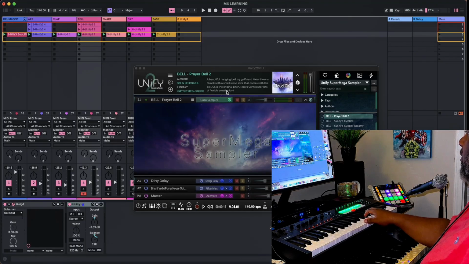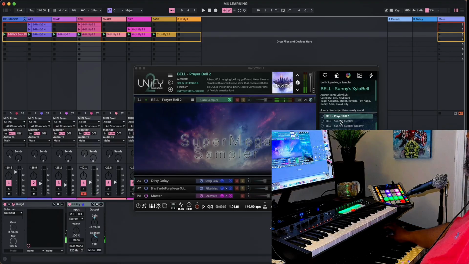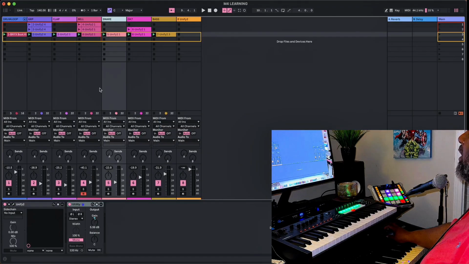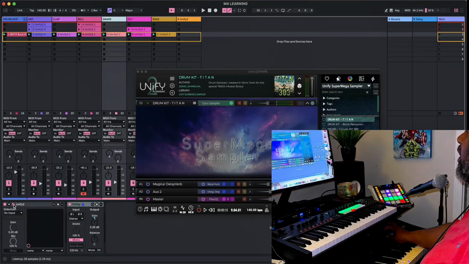All right. So you have your bells. This is inside of the super mega sampler. This patch is what bell, pray bell, yeah, pray bell, Spray bell too. All right. So let's move on to the next one. All right. This is all factory unified. Factory unified. So this snare right here I'm using.